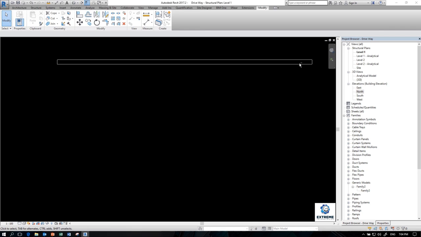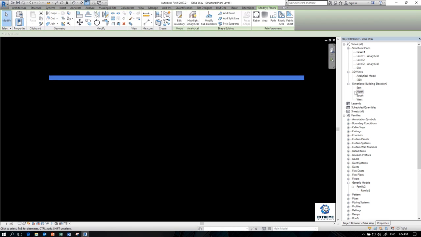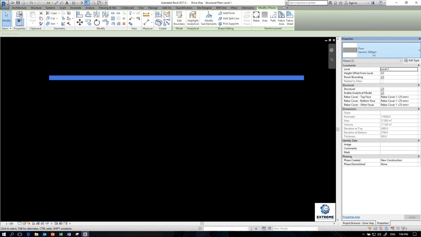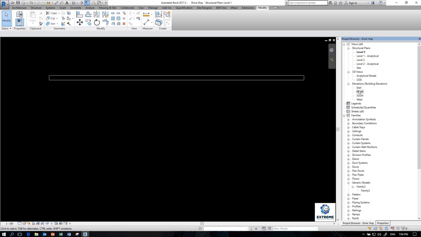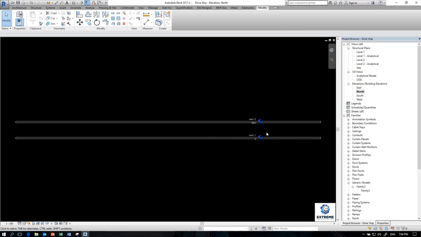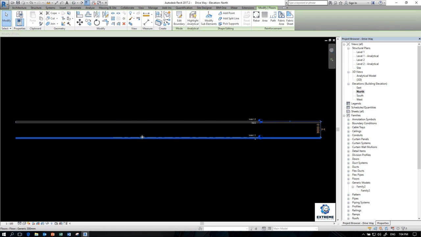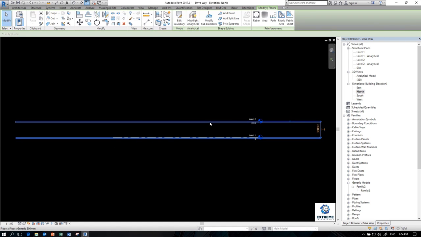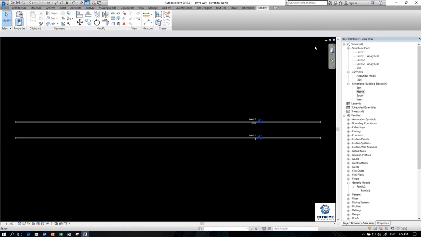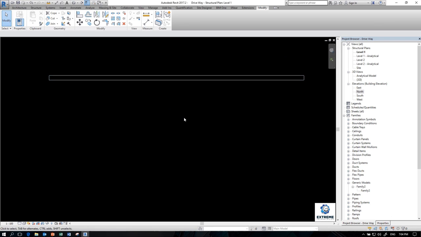So here we have two levels. This is the floor plan, the floor slab. We have the level one and level two floor slabs. Two floor slabs, this is our reference. So the driveway will start from level one all the way to level two. Okay, we'll see how to draw that.